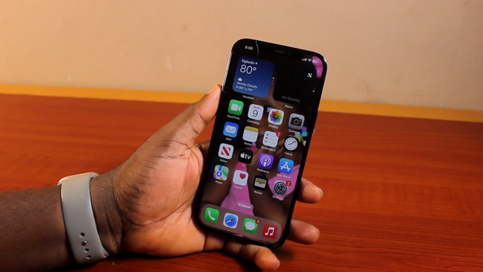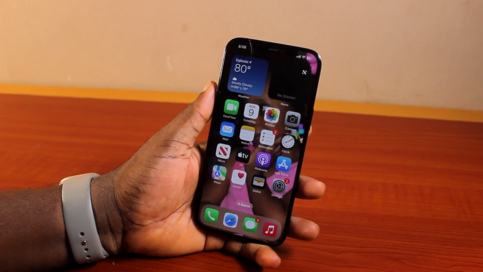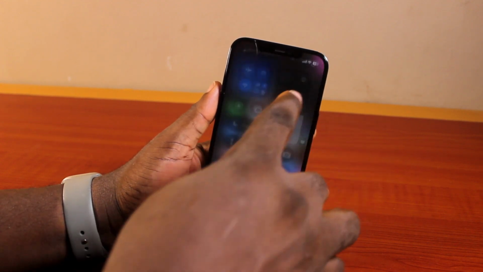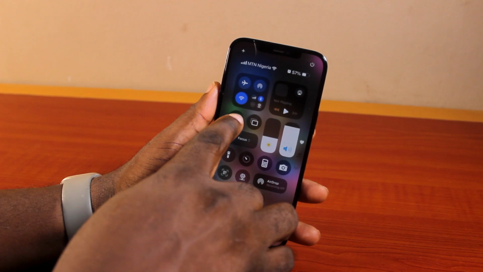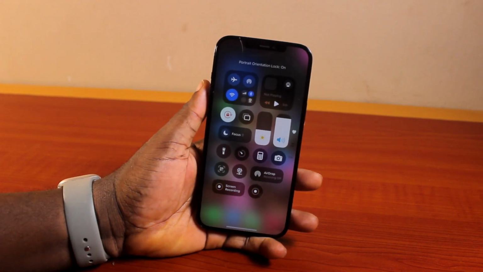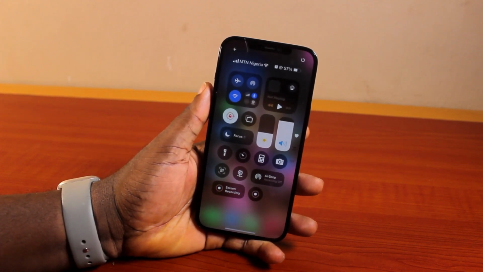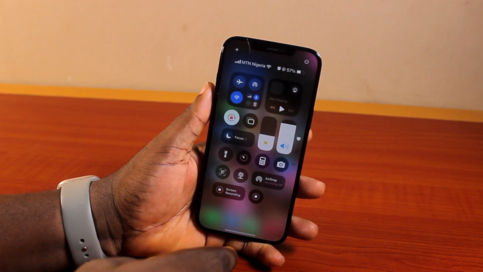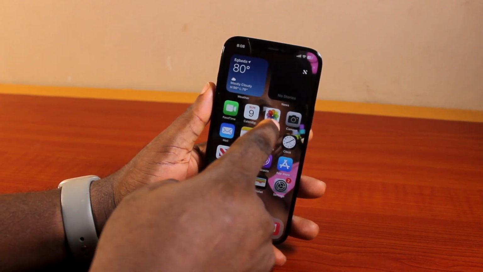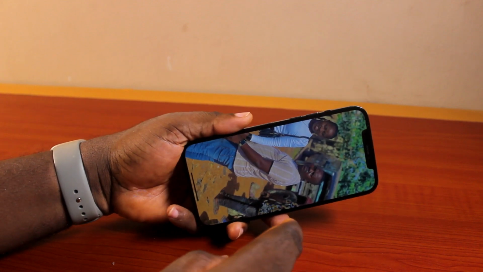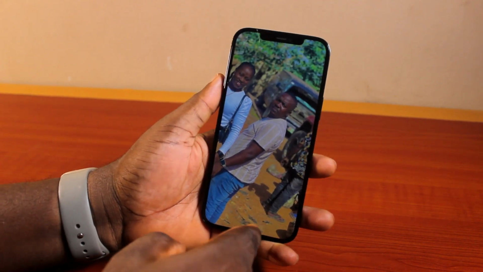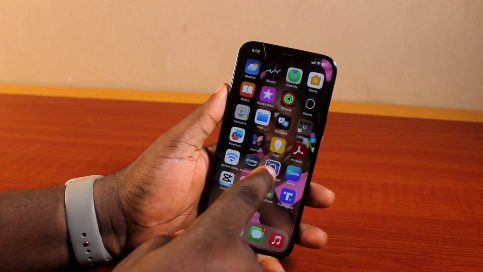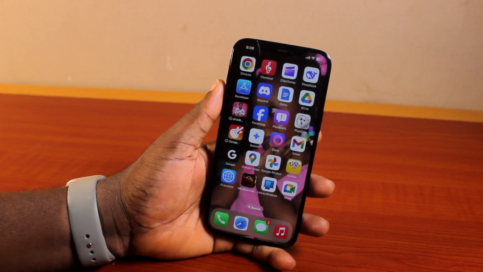Now, for you to lock screen rotation on iPhone, what you need to do is go back to the Control Center. Make sure you tap to turn on portrait orientation lock. Once you have the portrait orientation lock on your iPhone, this is going to lock screen rotation on iPhone. So if that's turned on, go ahead and open any supported application. The rotation is not going to work again, and that's going to disable auto rotation on your iPhone. So that is exactly how to lock screen rotation on iPhone.